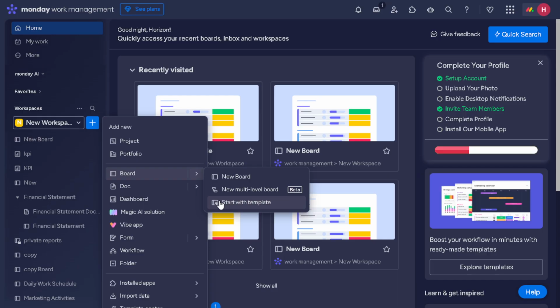Now it's time to enter the Template Center. You'll want to select the option that says Start with a Template. This action will open a gallery filled with pre-designed structures that can help streamline your event planning process.